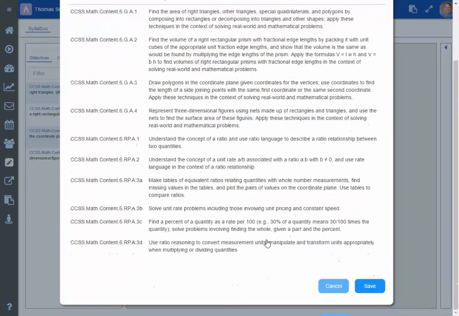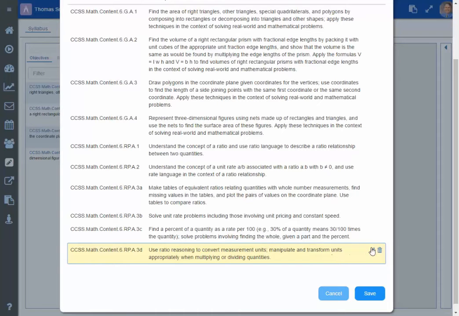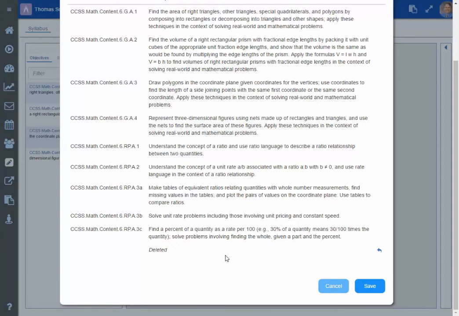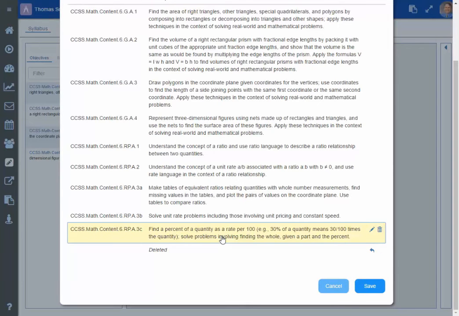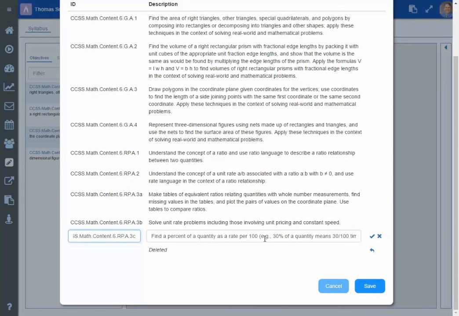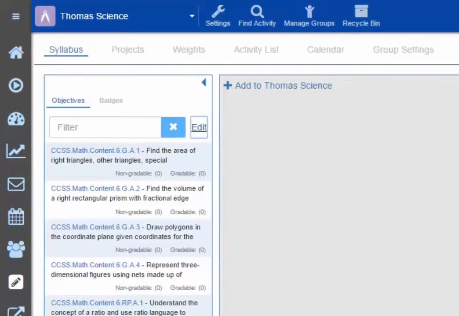If you want to delete them, you just simply click on it, hit the delete button. It's no longer in the course. If you wanted to change the text of that, you can go into edit and make it simpler to use. So some good things you can do there.